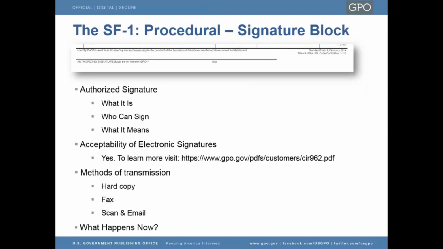At this time, the order details are complete and it's time to sign the SF1. Completing the SF1 with the signature is your last step and gives GPO the authority to proceed. Recall that we previously defined who the authorizing official can be, and only an authorizing official can sign the SF1.